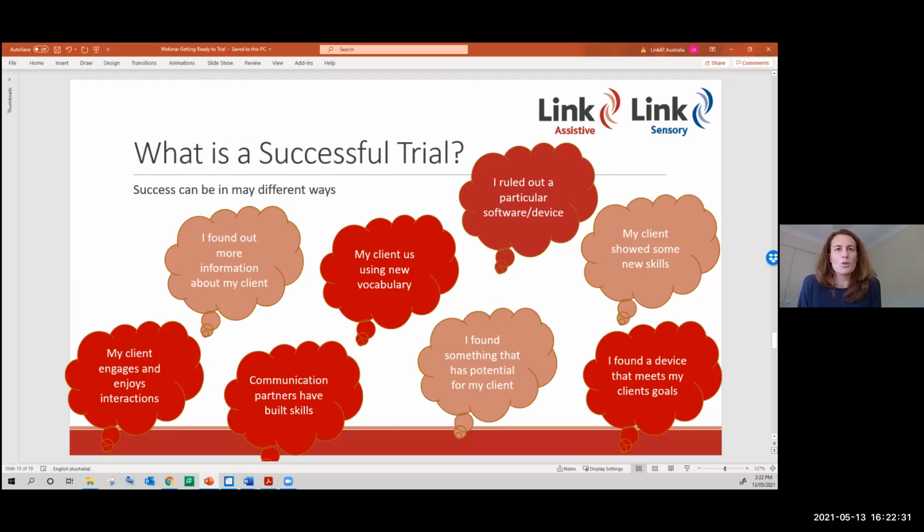Often in AAC, we talk about dynamic assessment. Until we put something in front of someone, it's really hard to know how they'll go with it. So trials are all about gathering more information and part of that dynamic assessment process. Maybe success is that our communication partners have learnt skills. Maybe they've improved in their modeling. Maybe they feel comfortable with the device. Maybe they've learned to edit buttons on the device, and that might be a sign of success for you as well.